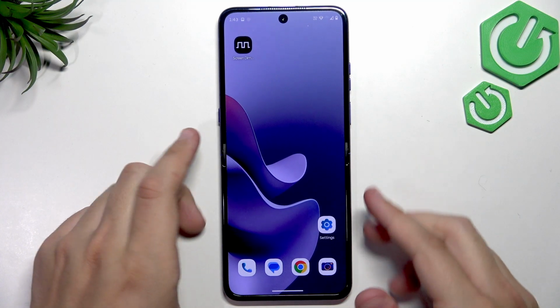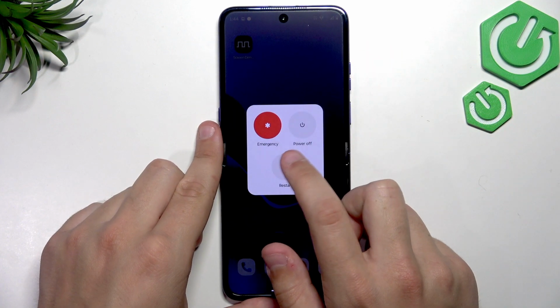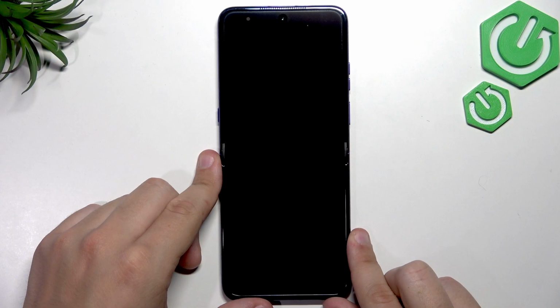to refresh the system. So press the power button and volume up button, and tap on restart. Once you tap on restart, the phone will start restarting, and that's what we're waiting for. So we're waiting for our phone to turn back on, so I'll see you in a second once it's done.